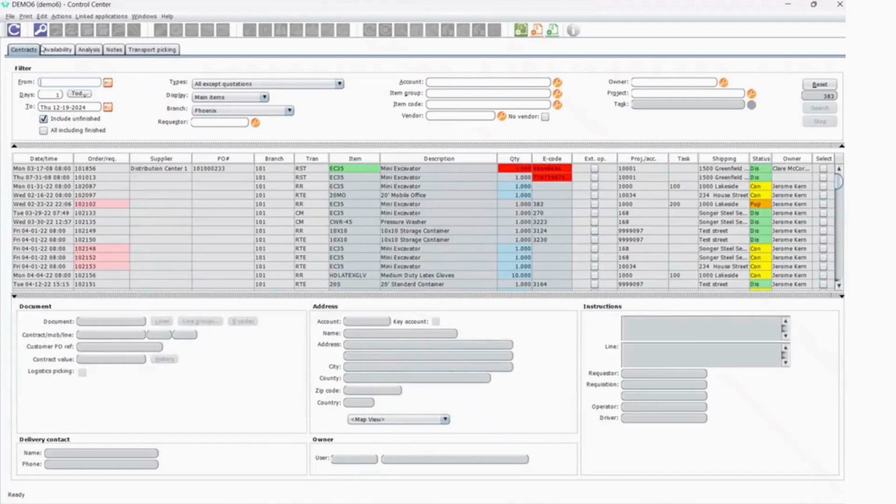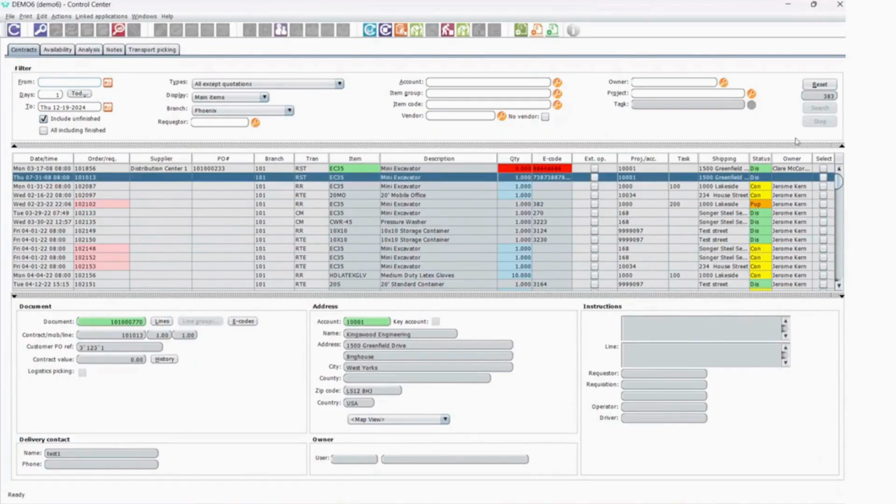So the API from the job site portal hits the core application. And I mentioned the control center, which I showed at the start of the demo. This is where all of those orders flow through to.